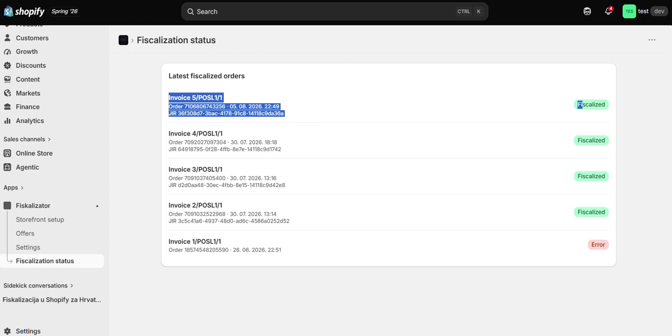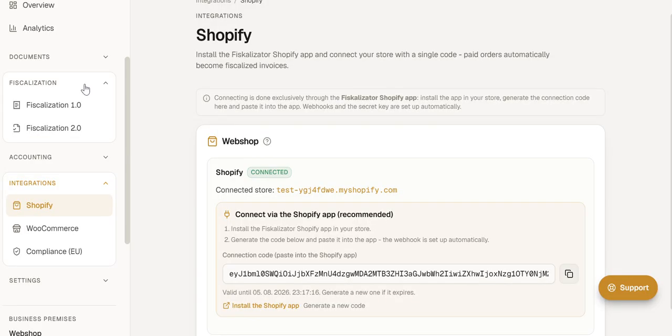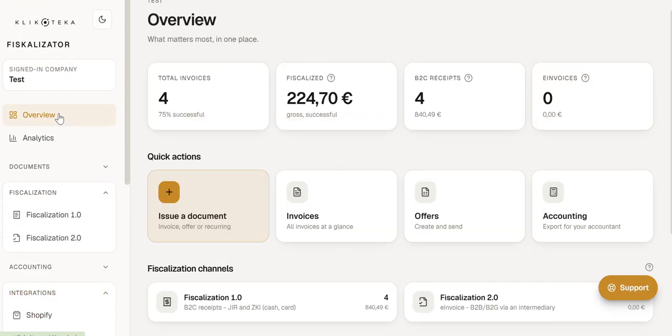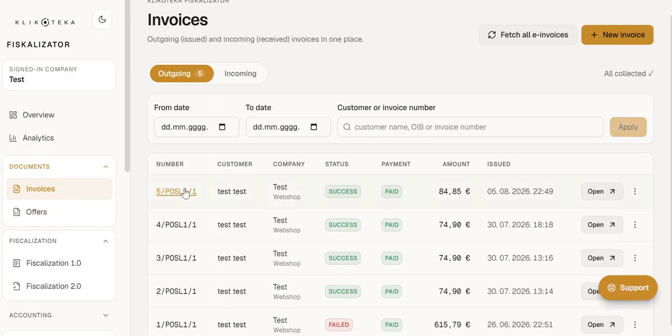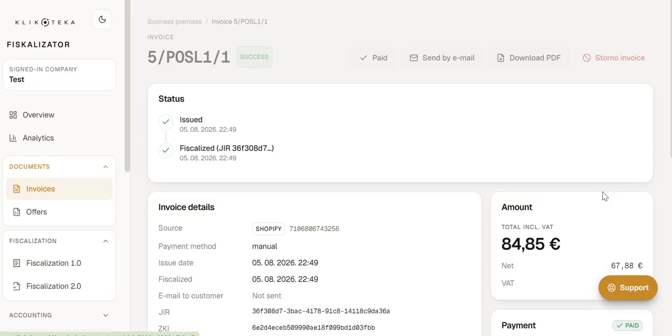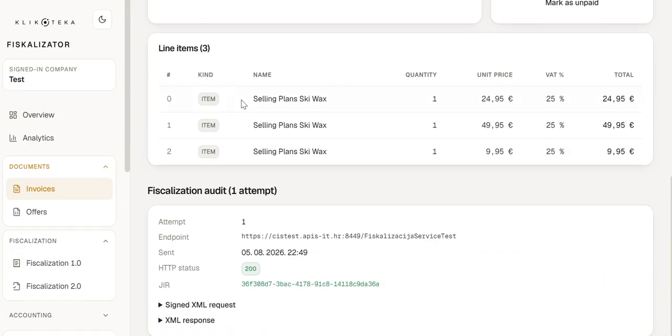fiscalized, and I can go on Fiskalizator, go to overview, go to documents, invoices, and here that invoice is created. I open it. It is issued and fiscalized. We got JIR number, that is confirmation of fiscalization.